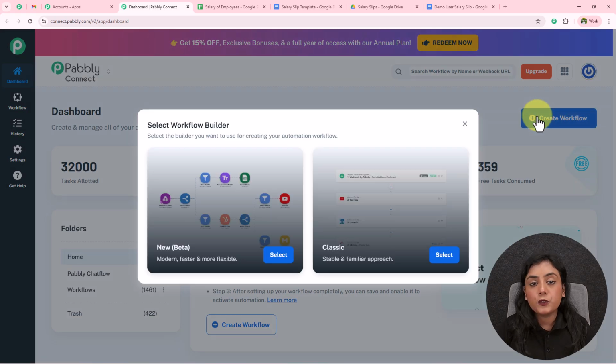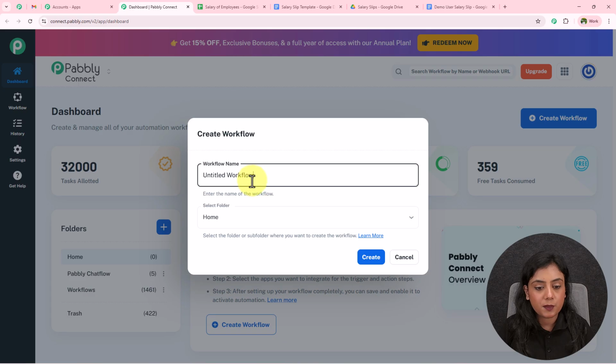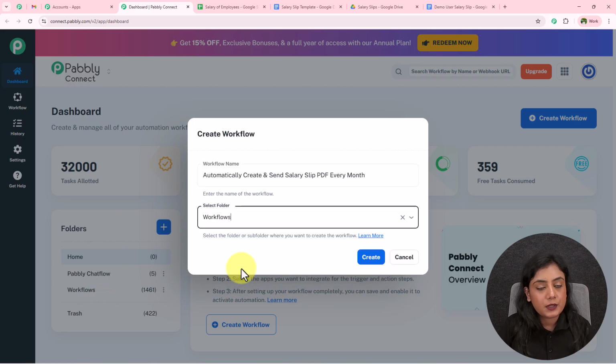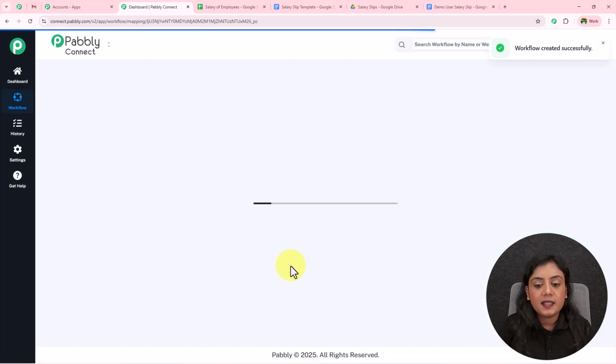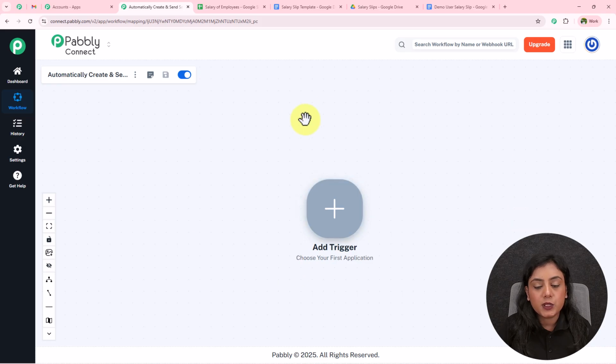If you want your workflow to be more modern, faster and flexible, select the new beta method version. But if you want your workflow to have more stable and familiar approach, select the classic version. I will select the new version from here. Then it is asking for the name of my workflow. So for the name over here, I'm going to give it as Automatically Create and Send Salary Slip PDF Every Month. Okay. For the folder, these are the folders from which I'm going to select Workflows folder and then click on this Create button right over here. And then you will see automatically over here the workflow is created.